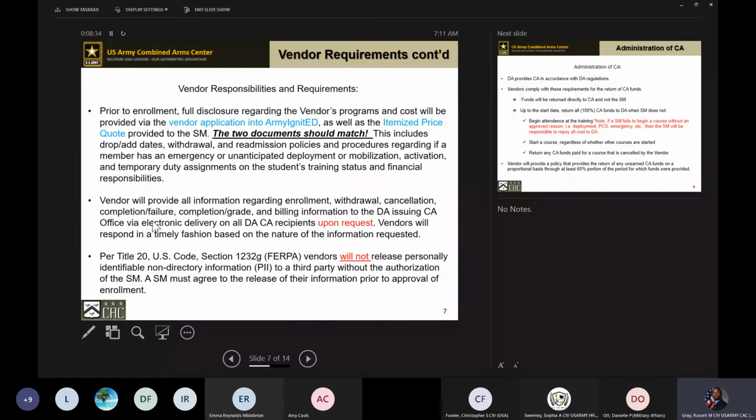Vendors will provide all information regarding enrollments, withdrawals, cancellations, completion, failures, and billing information to the Department of the Army upon request. We will give you plenty of notice in advance of these items that we may need, but we are asking that you provide them to us electronically and in a timely manner.